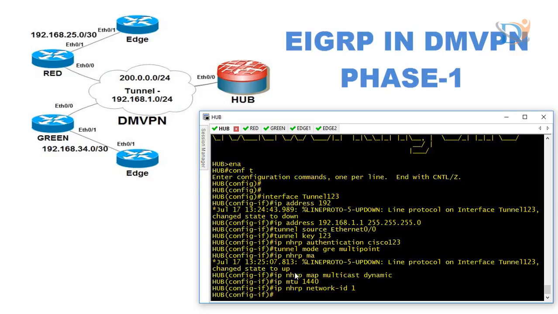Now we need to set the IP MTU value. This MTU value is for segment adjustment. When we send traffic with IPsec, or the traffic is encapsulated in GRE, we can reduce this MTU value to fit all the headers within 1500 bytes. So I have defined 1440 here, so that if I have another header like a GRE header or IPsec header, everything can fit in 1500. The last command I applied is NHRP network ID.